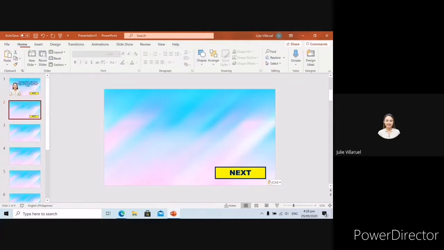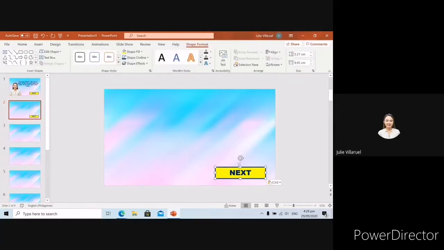And you want to add another shape here. So just click Control C, and then Control V, and then move. So there you go. Change this word into previous.